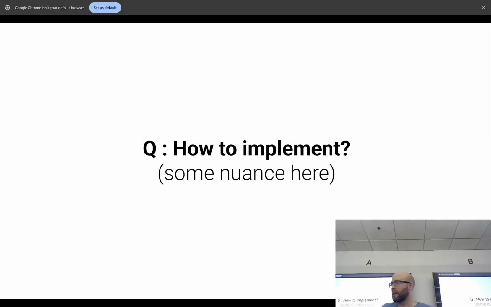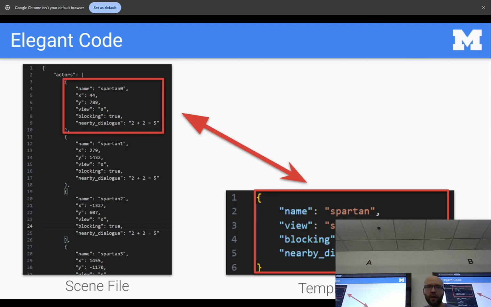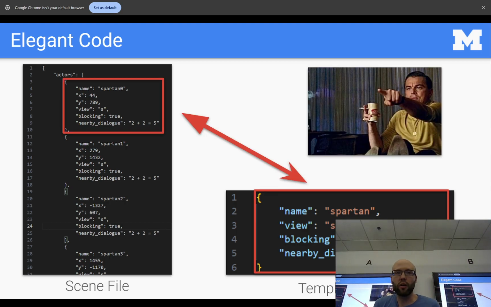So how to implement this stuff? There's some nuance here. You've got a scene file, and you've got a template file. These things actually look very, very similar to each other. In fact, they are basically the same.